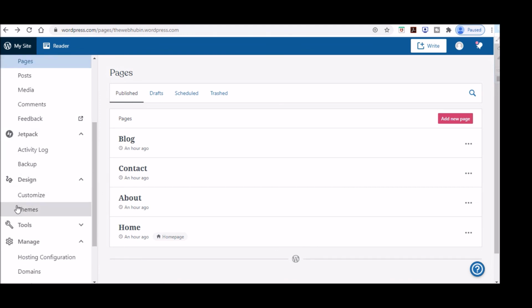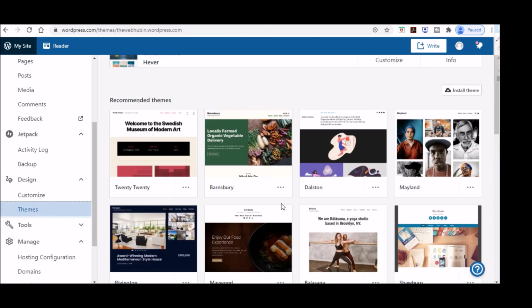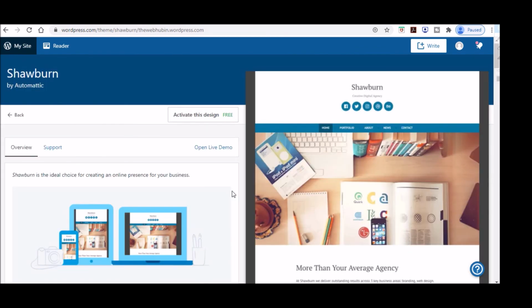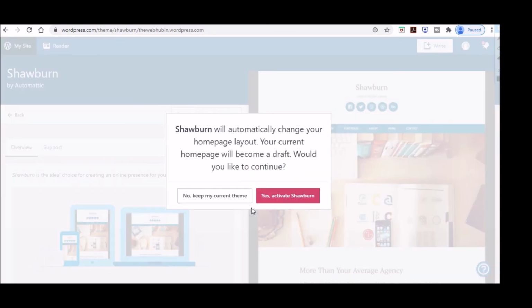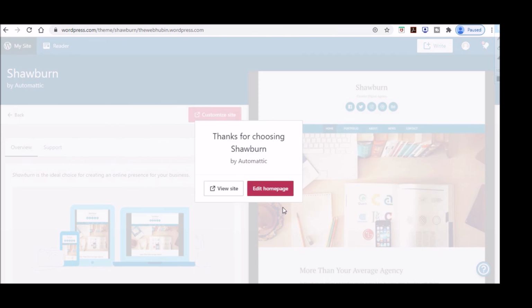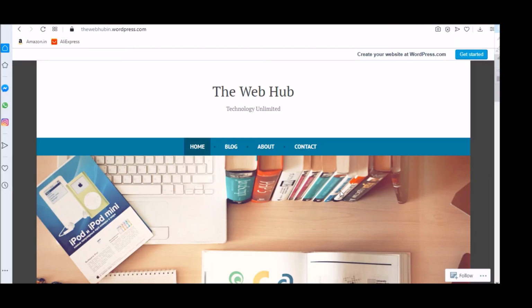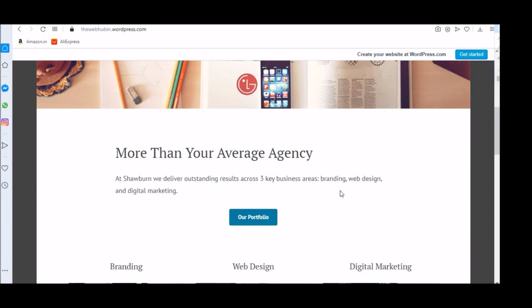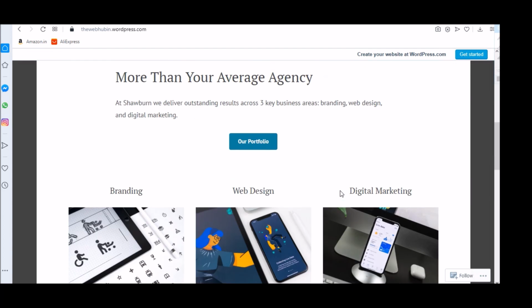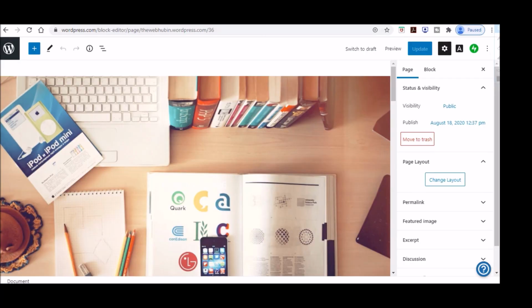In design, you can go to themes. If you want a totally different theme, you can change the theme to whatever you want. These are the free themes. There are also paid themes, but this is the free theme in the name of Shawburn. You can activate this theme and check how it looks. This is how the new theme looks. Again, you can edit this theme the way you want.